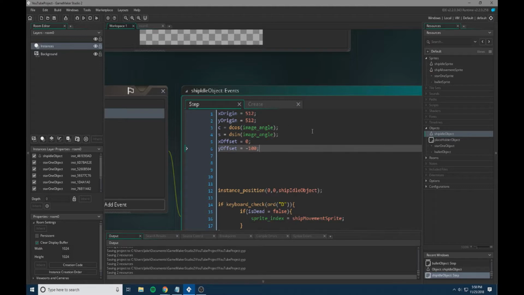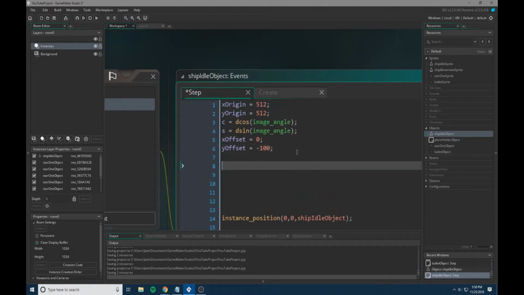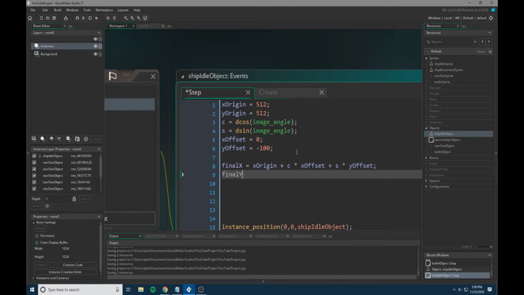If you're using your own assets, you might have to play around with the offset of the specific bullets, because this will be for our bullet spawn. And we're going to do final x equals x origin plus our cosine variable that we made times x offset plus our sine variable and then times y offset. And then we're going to do final y equal to y origin plus s times our x offset plus c times our y offset. Now this should be negative right here. My bad. So that sign should be negative.